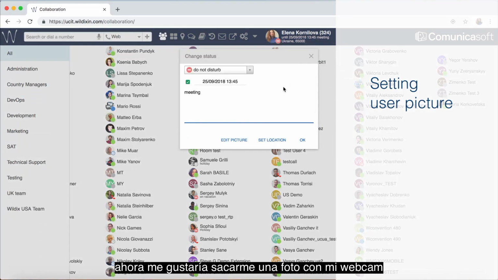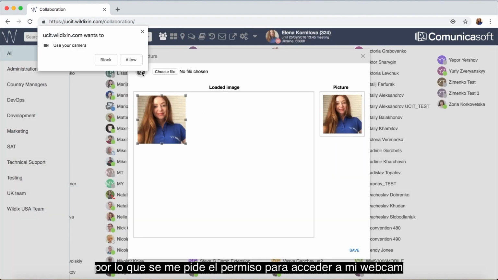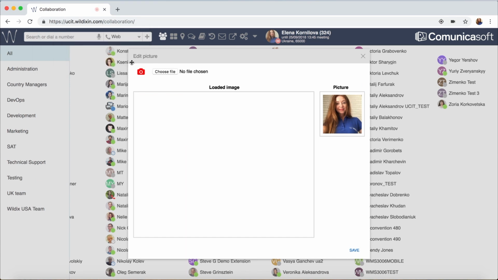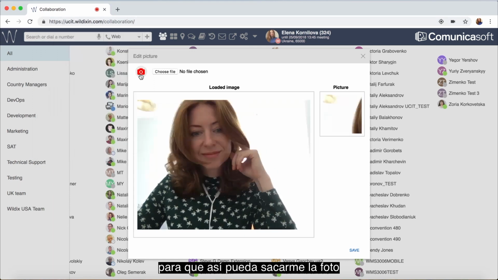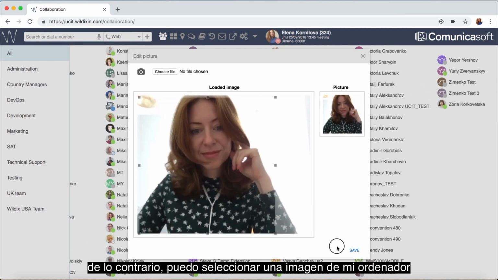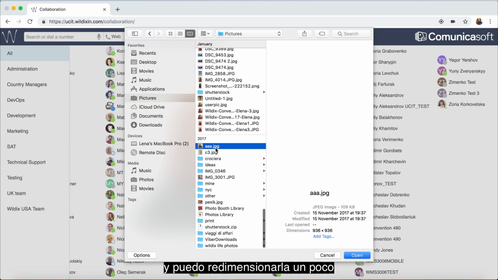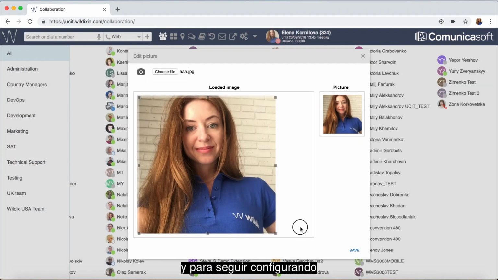Right now I would like to take my user picture using my webcam, so I'm asked for permission to use my webcam. I grant permission. So like that we can make a picture and use it as profile picture. Otherwise I can select a picture from my computer and I can resize it a little bit and click Save to apply it and to start using it.